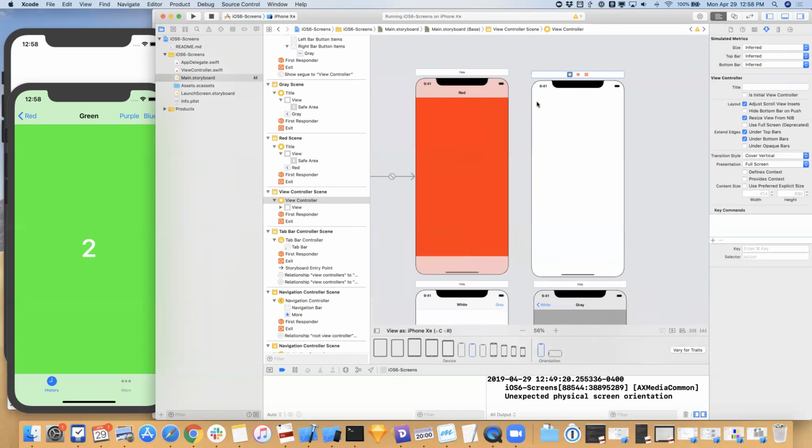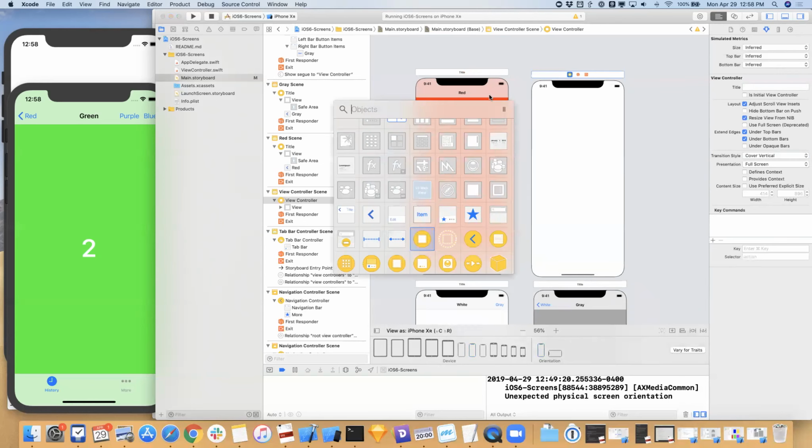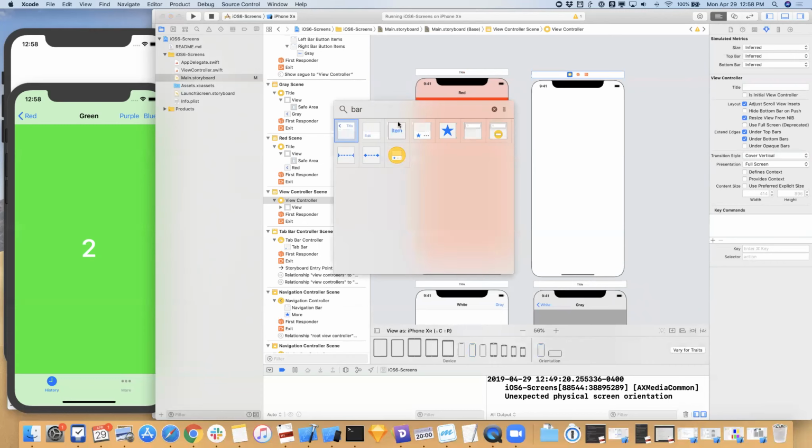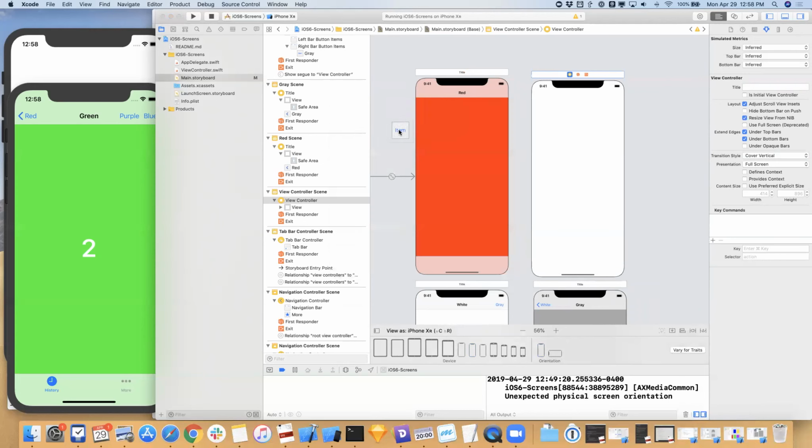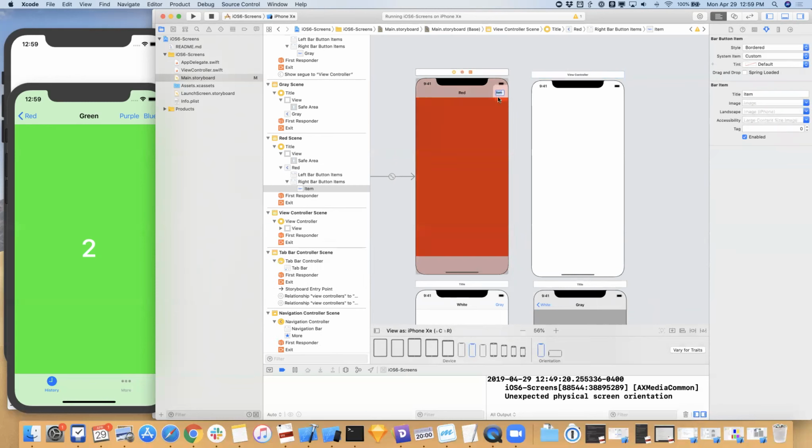I need a bar button item so that I can have a button to create this action to push. So let's go ahead and add a bar button item. If I start typing bar, I'm going to look for the item. I'm going to grab the item and drag it into the red navigation bar. I'm going to rename this to green. So this is going to be what's going to trigger the next screen.